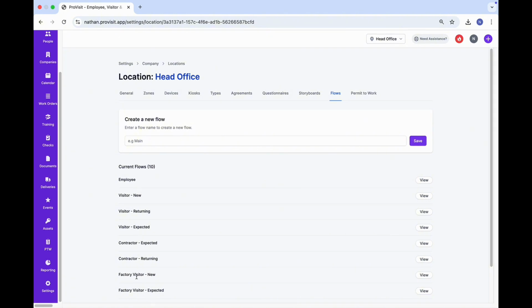These flows are based on the customer requirements and include agreements, questionnaires, and storyboards. Various different flows have been created for each type of visitor. Flows have also been generated for these types if they are 1. New, 2. Returning, and 3. Expected. Each of these types and options can be set with different screens, if required.